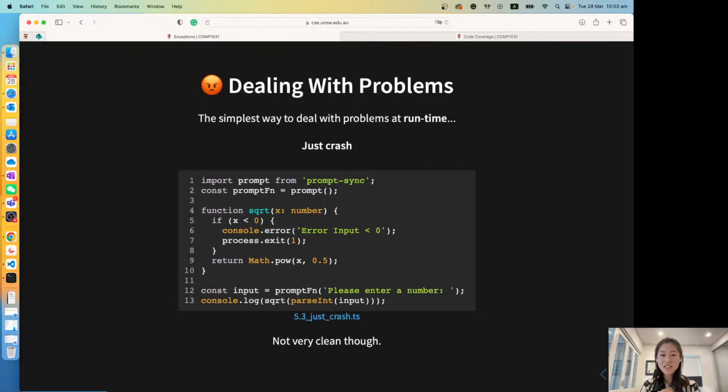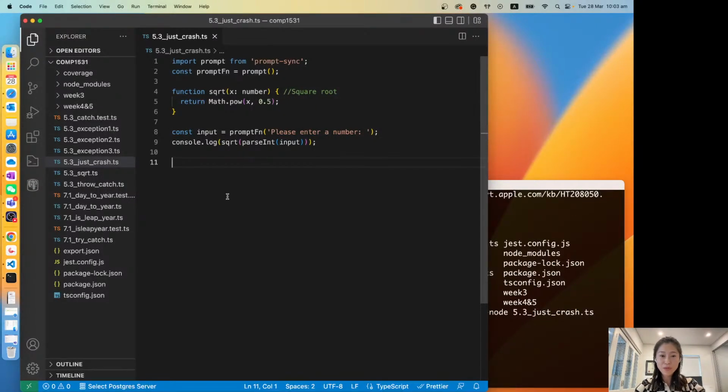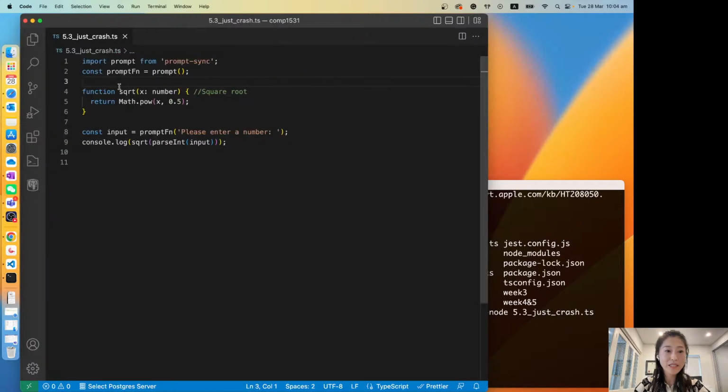Okay, so before we explain what exceptions are, let's first have a look at this example. Let's have a look at some code here, and then we'll explain why we need exceptions. Okay, so let's look at this code line by line. The first part here is import prompt from PromptSync, and then we have a prompt func equal to prompt. You might have seen this before in labs, but I will explain it again here.